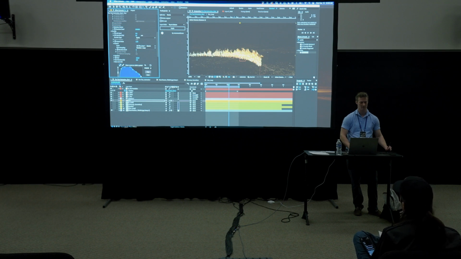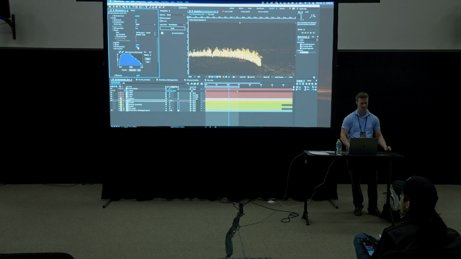So I'm turning up the randomness of the life. I can make it a little bit more. Maybe I'll make it 4 seconds. Each particle lasts for roughly 4 seconds. And then I'm going to go down to the size random, and I'm going to turn that up a little bit.